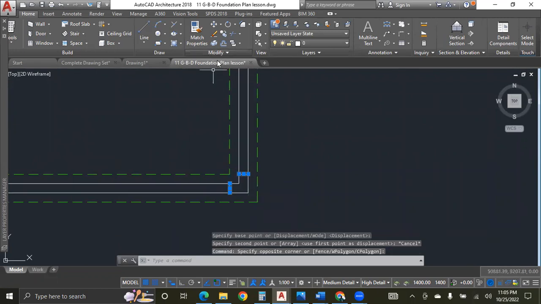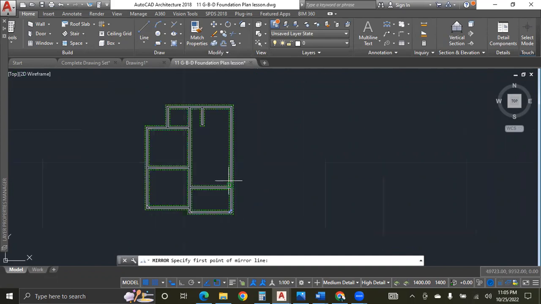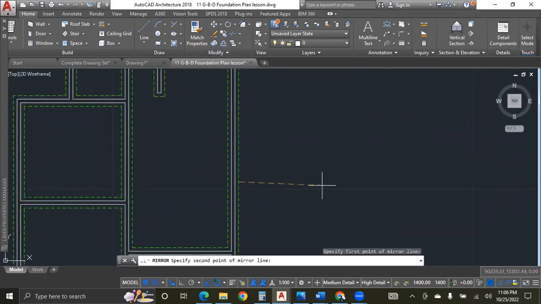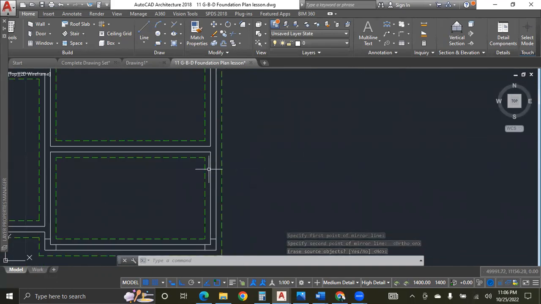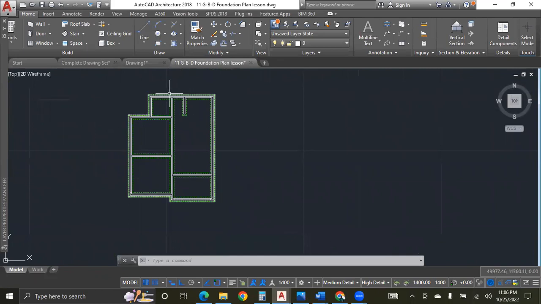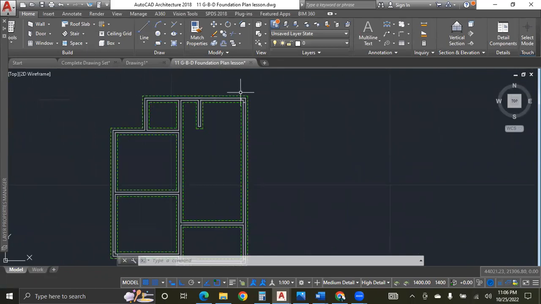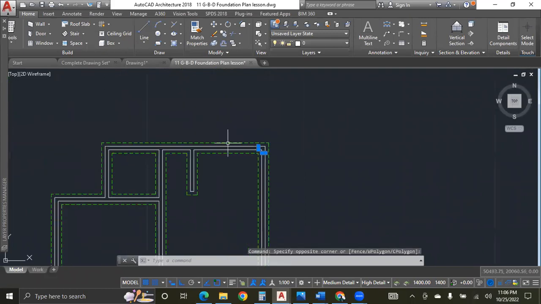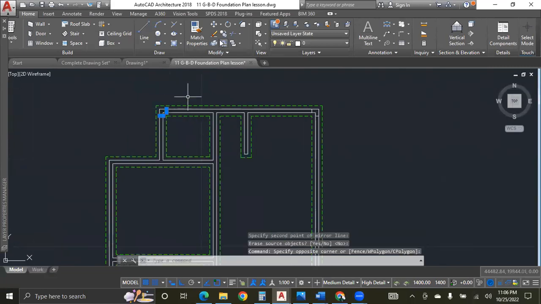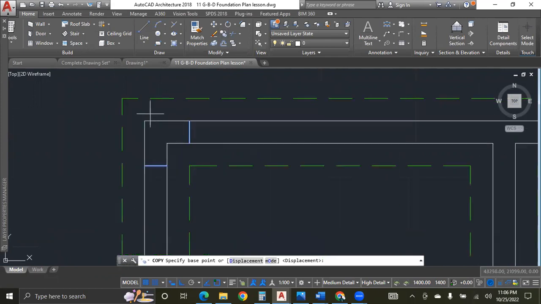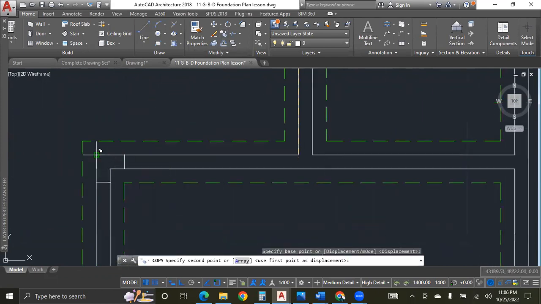I'm going to mirror this one. Mirror. This row up to the top here. Can mirror this again too. Yeah, anything to make the work easier and go quicker. Copy. Select it at the corner. Paste it at the corner.